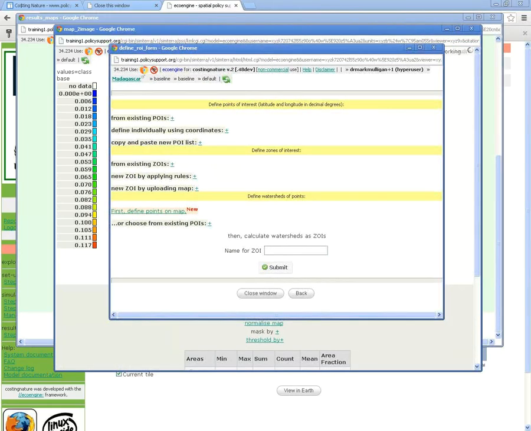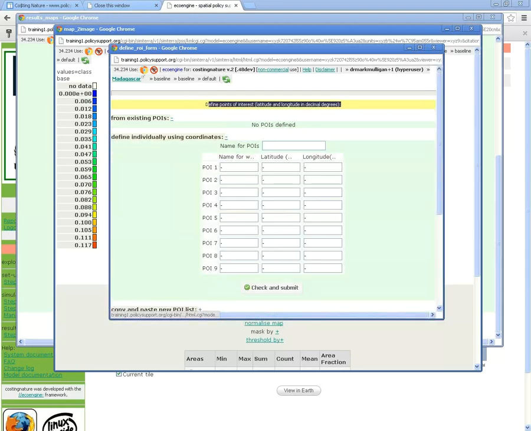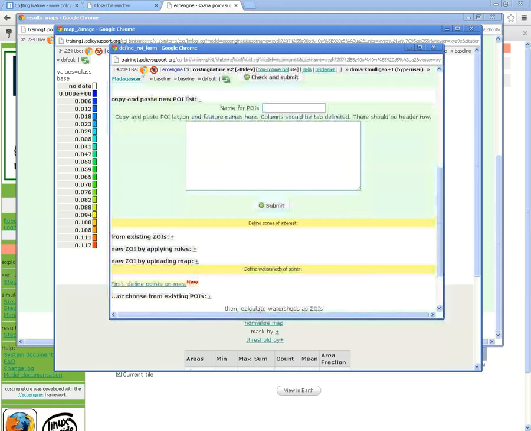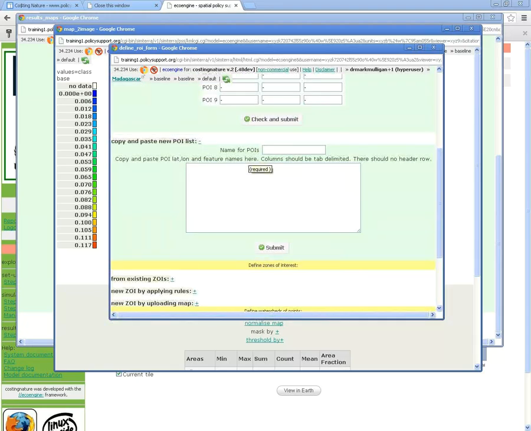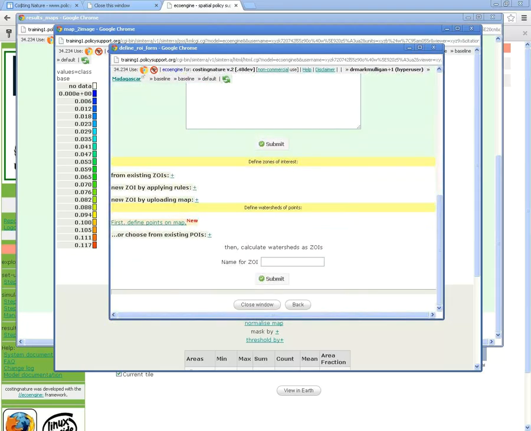So we can define points of interest. What that will do is give you values. There are no points defined yet, which you can do by defining them. You can define points individually, or you can upload or copy-paste a points of interest list, and this is just a matter of putting the coordinates in, so latitude, longitude.